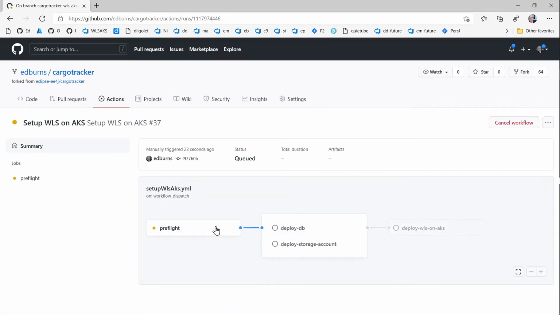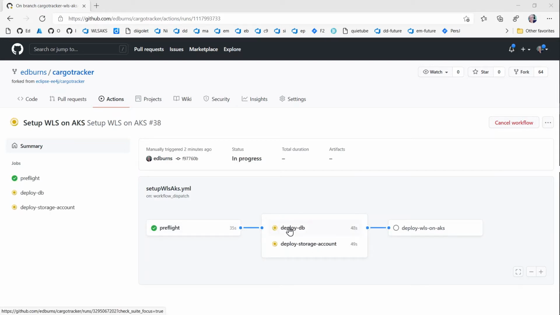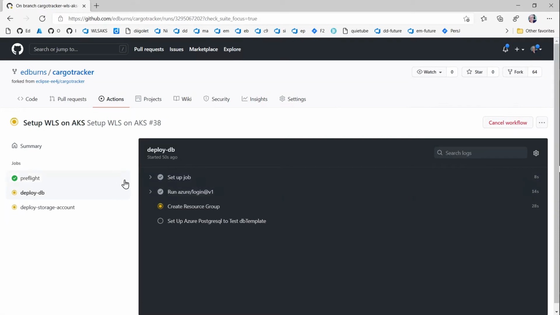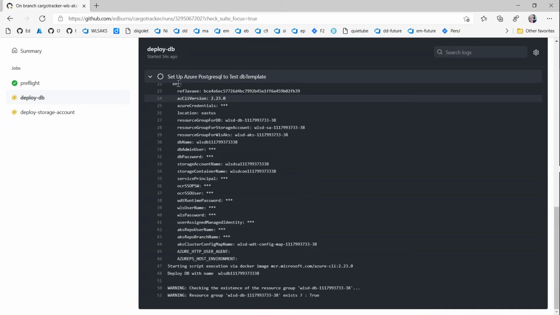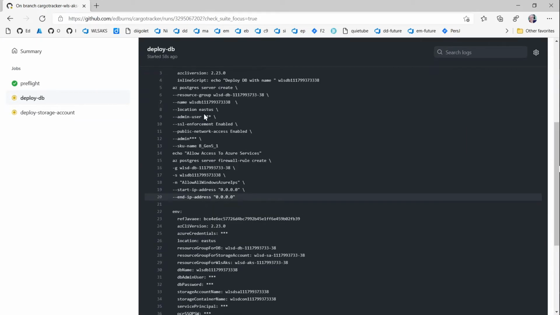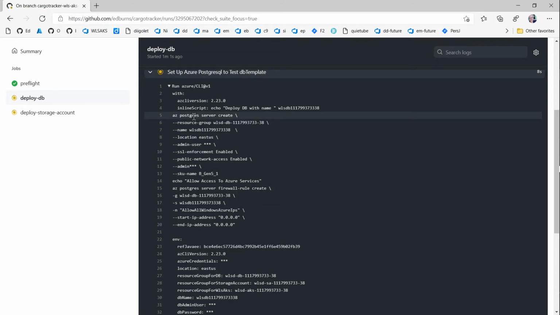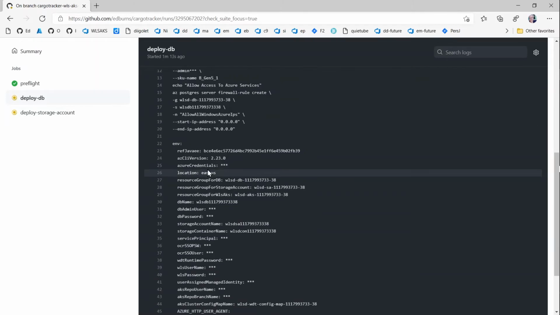We have the pre-flight stage, the deploy database stage, the deploy storage account stage, and finally, deploy WebLogic on AKS. Let's take a look at the deploy DB action as it's running. We have created a resource group. We are now using the secrets to call az postgres server create with the necessary admin username and password and a SKU for the database. We're using the most basic, inexpensive SKU possible for our purposes.